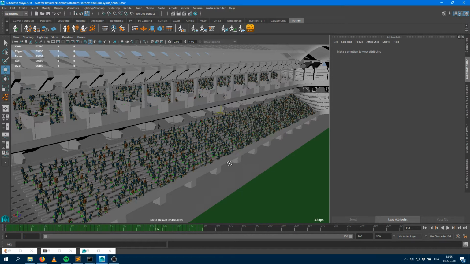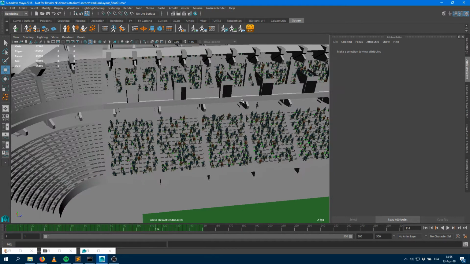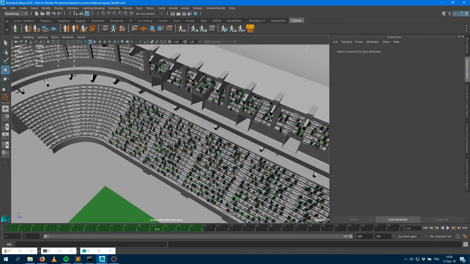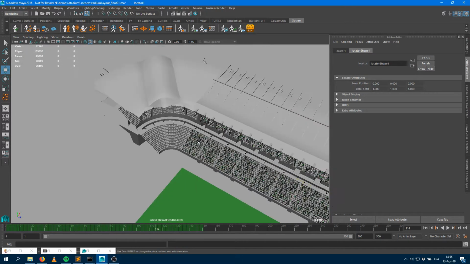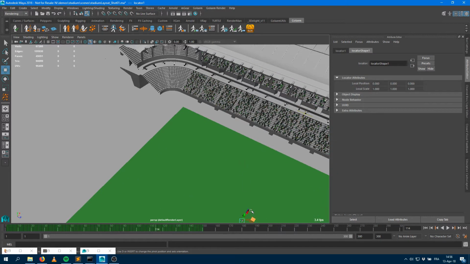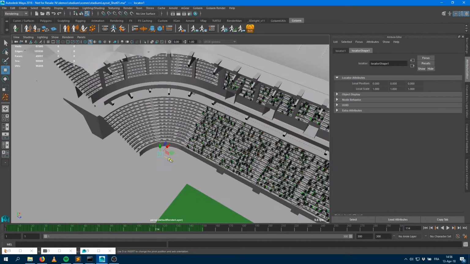So you may have noticed that I've just played that sim right now only on the benches, which are not within the turns, because within the turns I want to do something specific about the orientation. So let's say I want to populate that section here. What I can do is first create a locator. My locator will be used a bit later to specify in which direction my characters should look when they're going to be generated. Okay, so something like here.